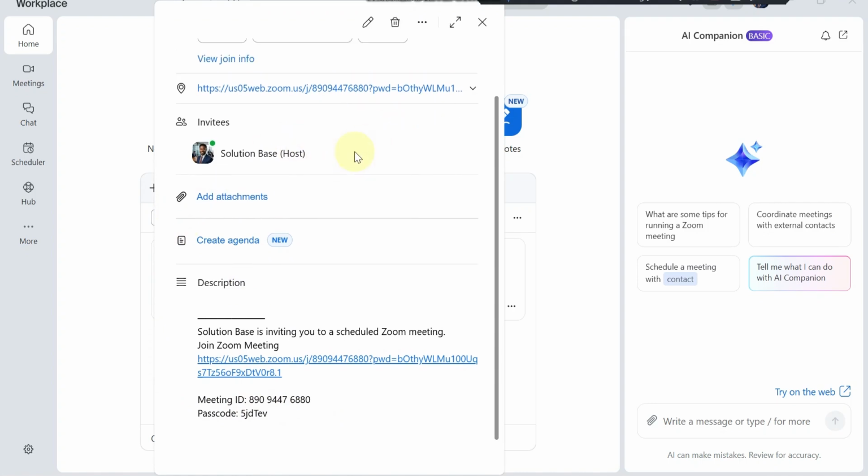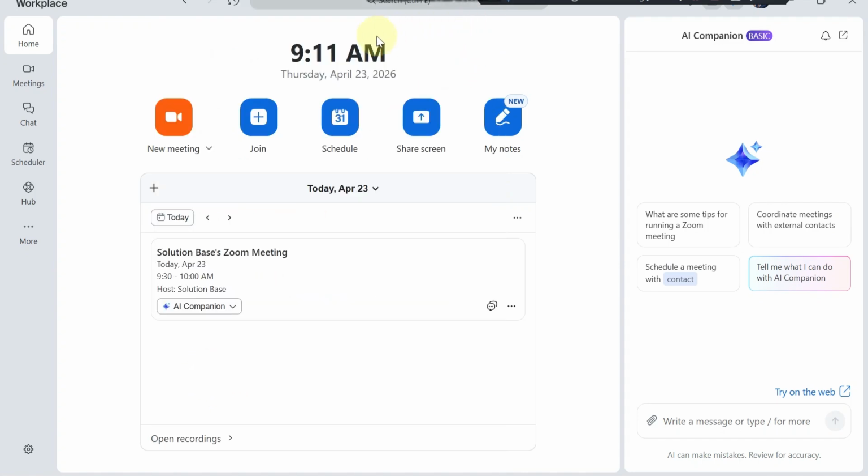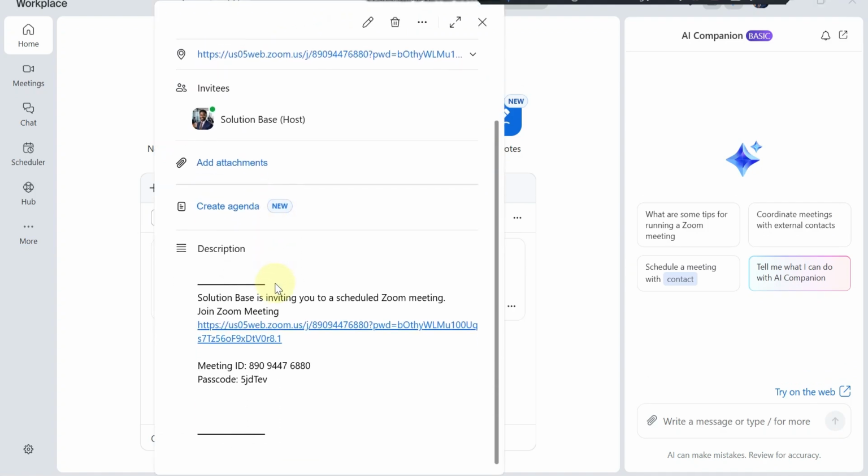Most Zoom meetings begin with an invitation sent by the host. This invitation usually includes a clickable link and, in many cases, a meeting ID and passcode. You might receive this invite through email, a calendar event, or even a messaging app like WhatsApp or Telegram. The good thing is that both the link and the meeting ID lead to the same meeting, so you can use whichever method is more convenient for you.